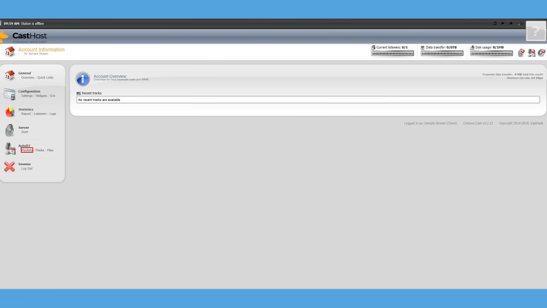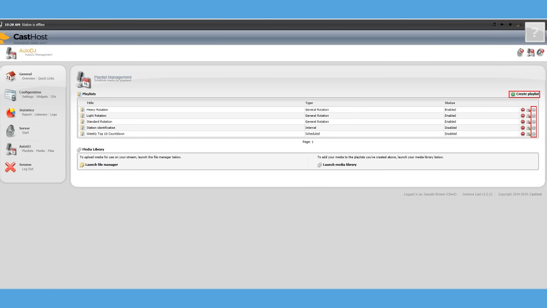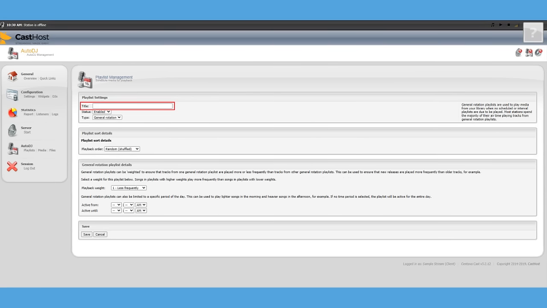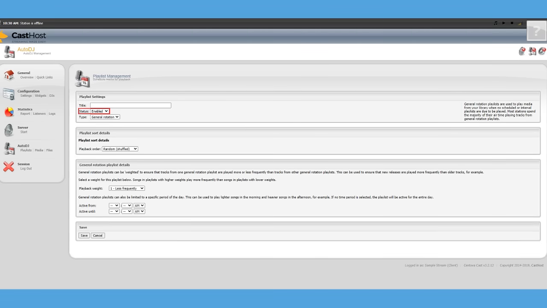Now that we have figured out how to upload tracks to your station server, let's set up a playlist for them to be added to. Let's begin by clicking the playlist link below the autoDJ section on the left-hand panel. For the purposes of this video, we will be creating a new playlist, but you can also edit existing ones from this page. Start by giving the playlist a title so you can distinguish it between others you may create later. Make sure the status is set to enabled so that it will actively play when it's supposed to.